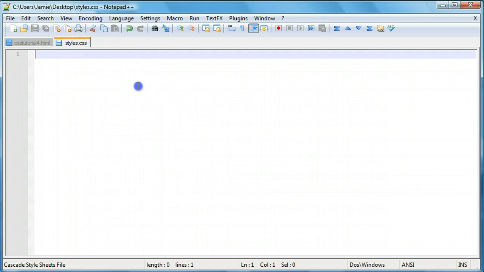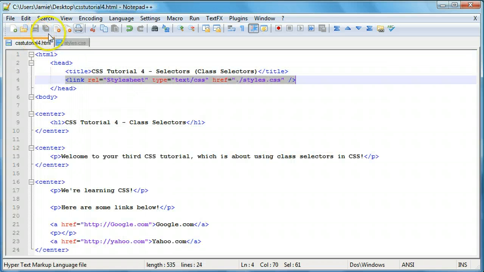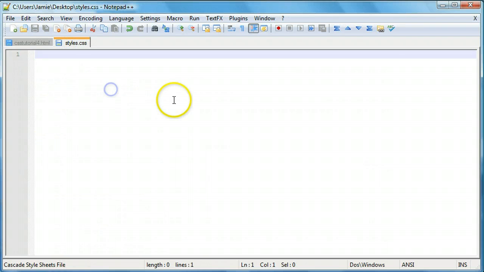So let's come into our styles.css document, which is referenced here, so it's going to be applied to anything in here. In order to create a class, similarly to creating an ID selector, all you need to do is append a dot and then the name of the class. So it's dot name, whereas if you were using an ID, you'd use a pound sign and then the name. Just something to be aware of: a hashtag or pound sign indicates an ID selector, and a period or a dot indicates a class selector.